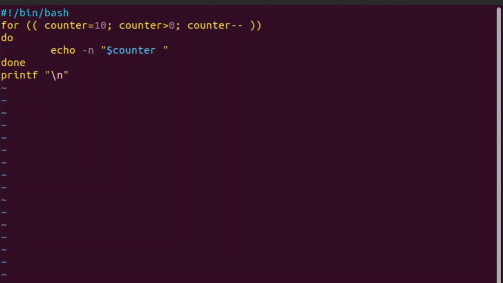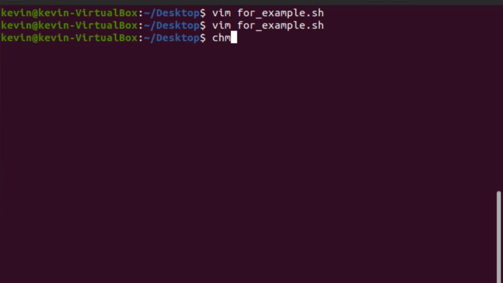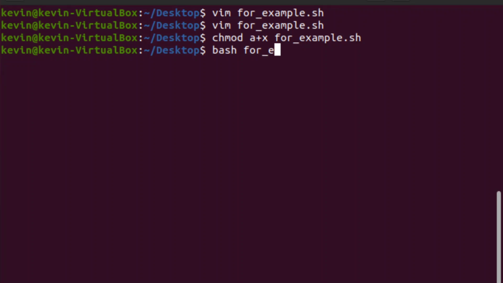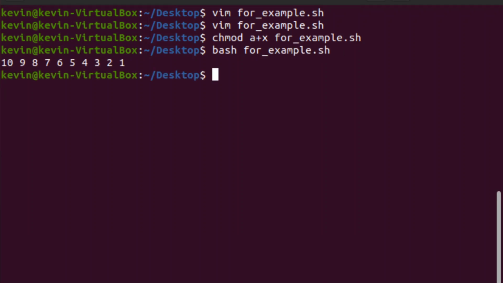Okay, so let's see what happens here. So we're going to escape, write quit. We have to make it executable. So chmod all plus executable for_example.sh, and we're going to run it. So bash for_example. So we're executing our script here, and there you go.